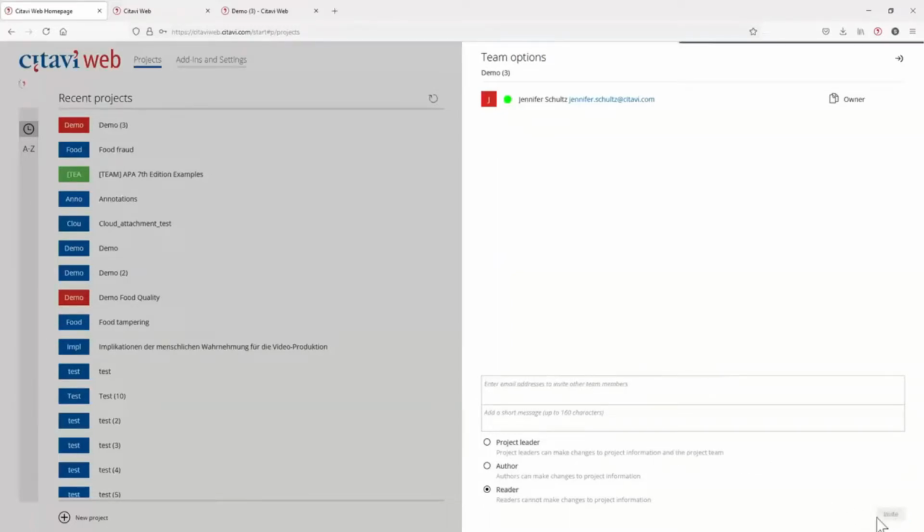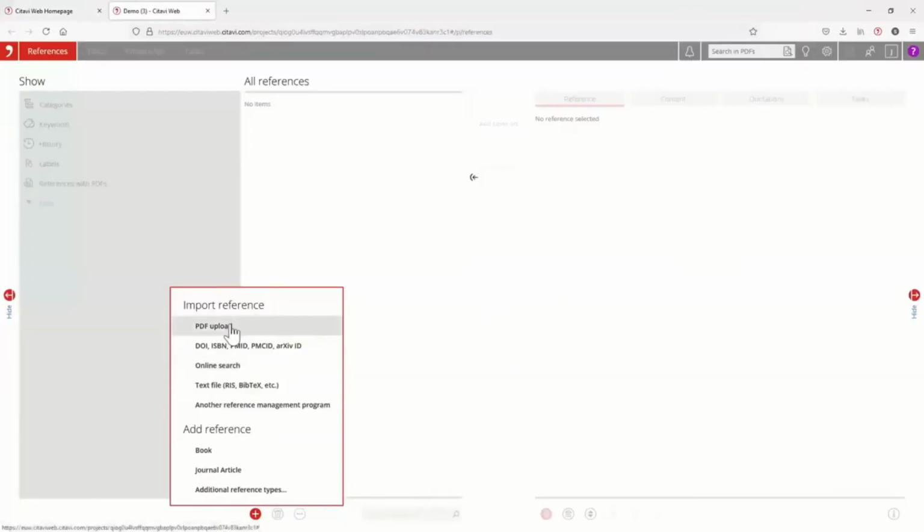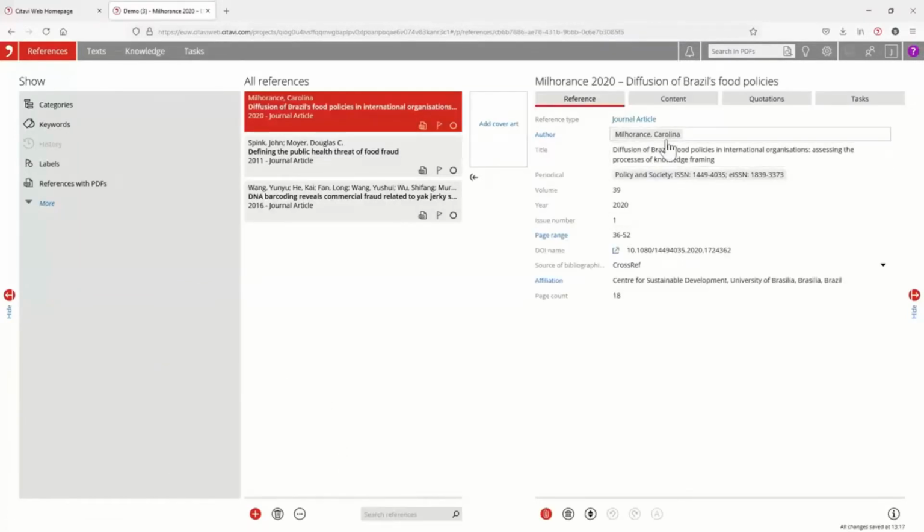So I'm just going to invite her. In addition to PDFs, you can import from a database. So there you would use a text file, for example. Or if you forgot to import when setting up your project, you also have the option here to import from another reference management program.